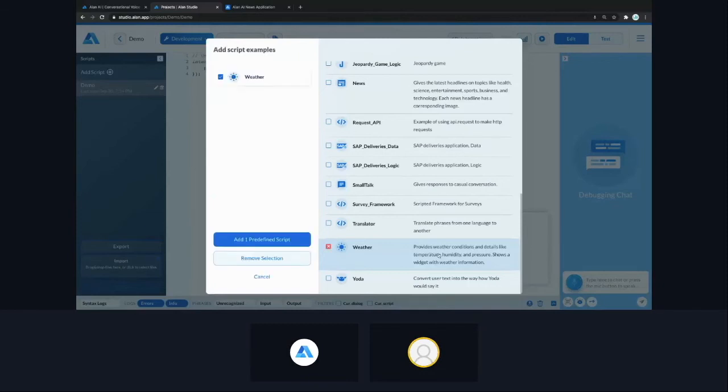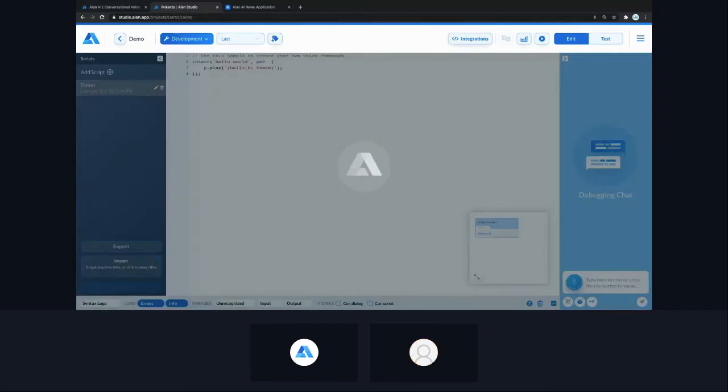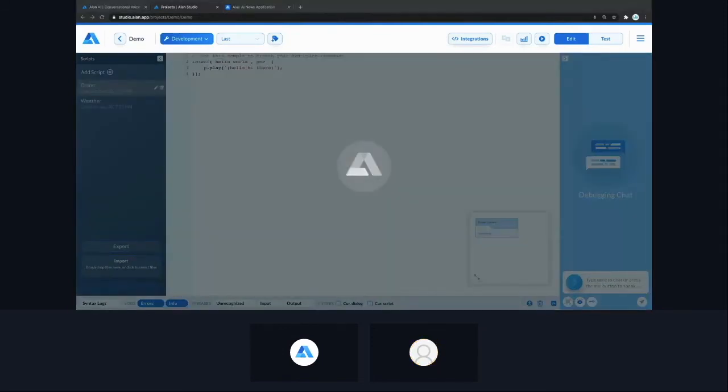So if we click that and then click add one predefined script, while that takes some time to build, I'm actually going to show you how you can integrate this app that is building right now right inside of your code editor.